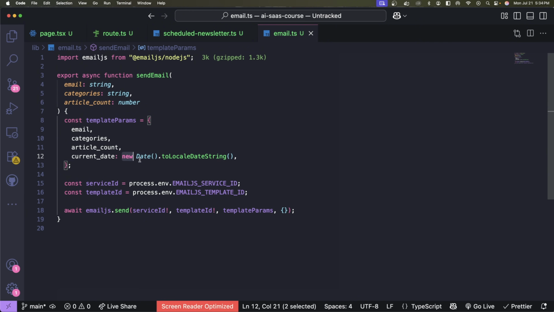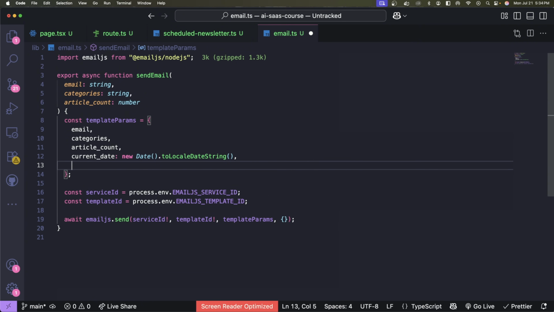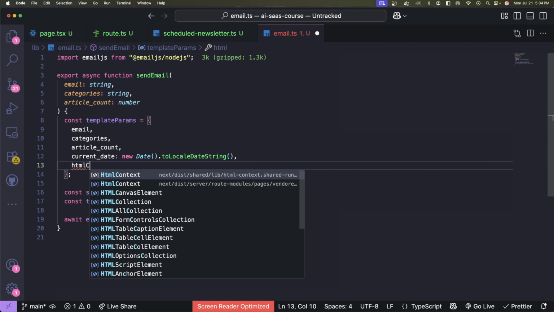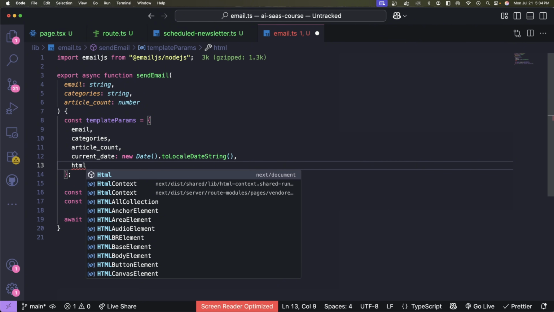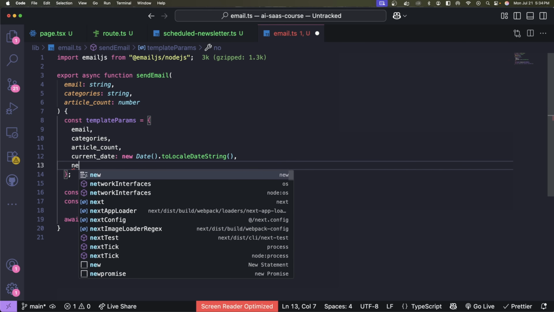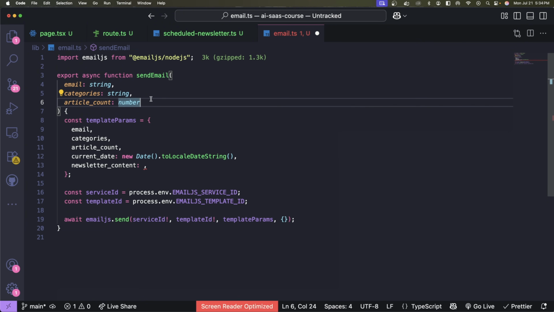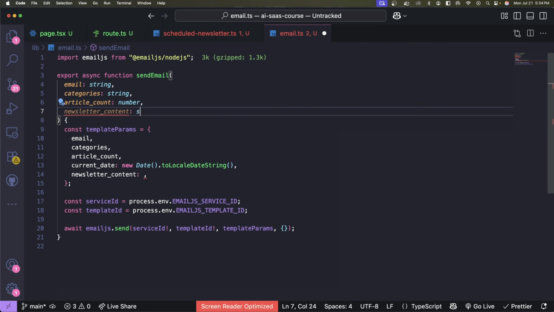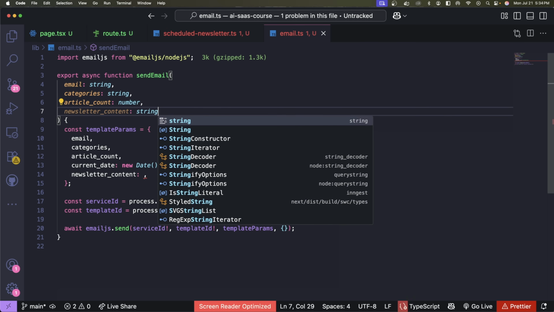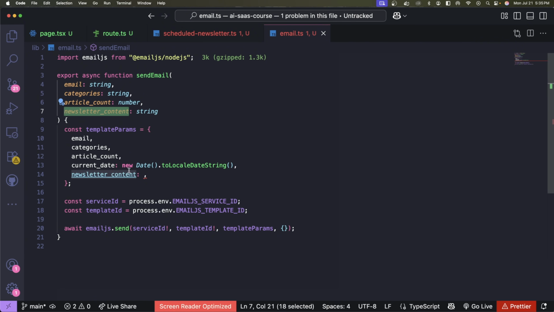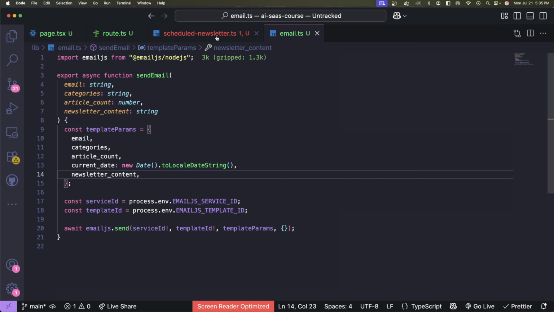Perfect. And this should return the current date when you send this email. Now, the final thing is we need to get the HTML content. Now, the HTML content is actually going to be the newsletter content. That's how we called it in email.js. And we'll pass this as an argument to this send email function as well.